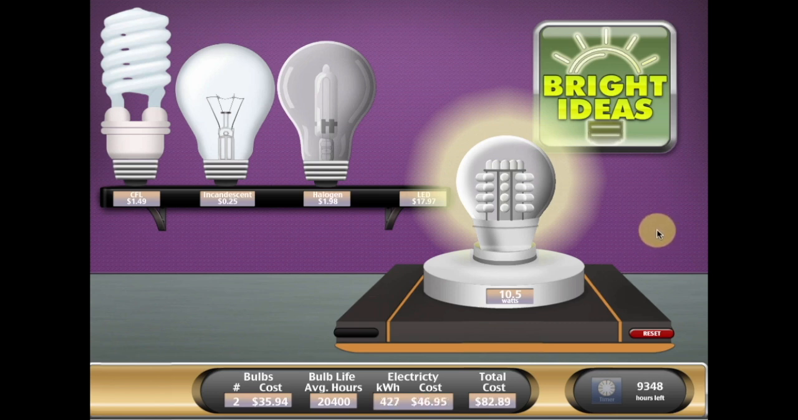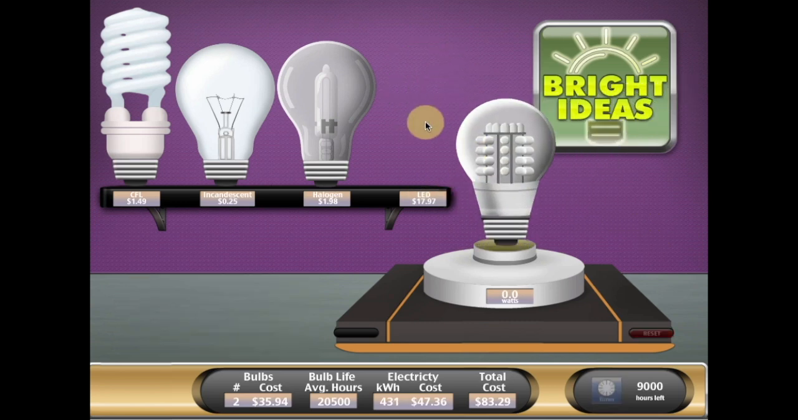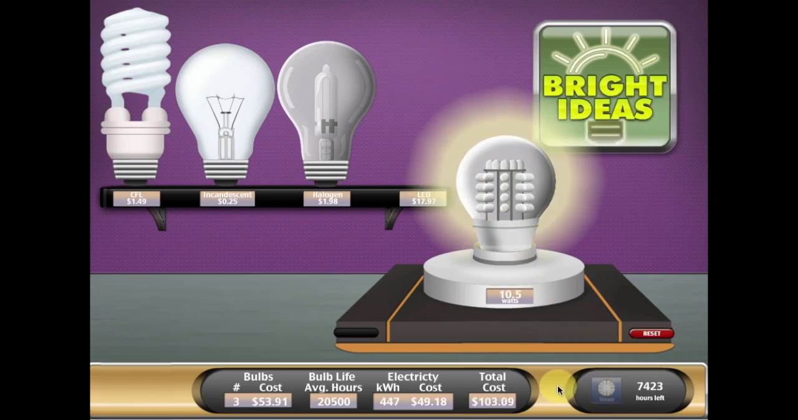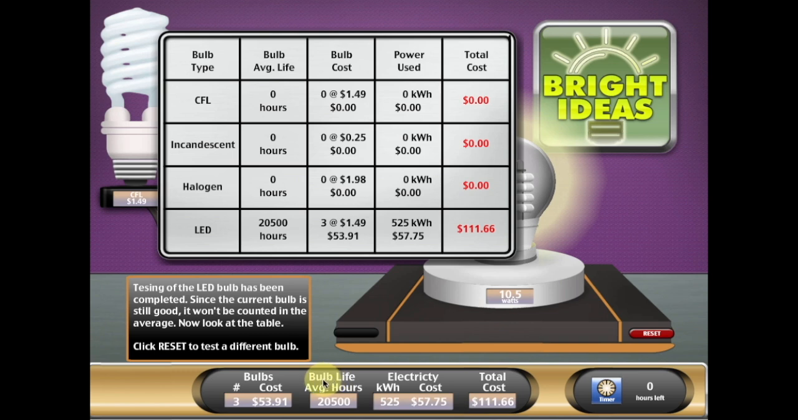Throughout the testing period, the cost of the bulbs and the cost of electricity will be updated together with the total cost in the display bar at the bottom of the screen. In addition, the display bar also shows the average lifespan of the number of bulbs.